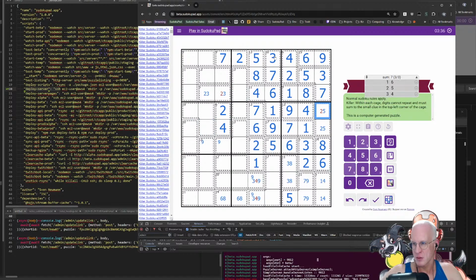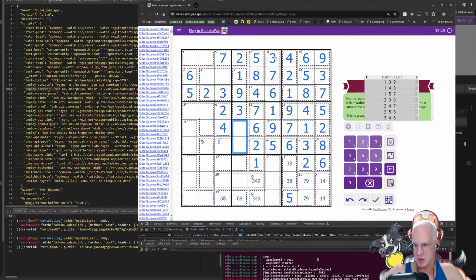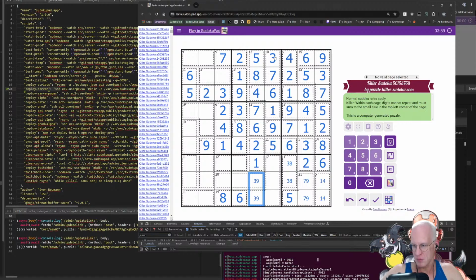2, 4, 5, 2, 3, 2. These two are 5 and 9. 9 here, 5 here, 6 there. This is the final digit of that box. And now we have a 4 and 8 missing. And a 1 over here, 9 over there. 6, 8, 4 missing from here.